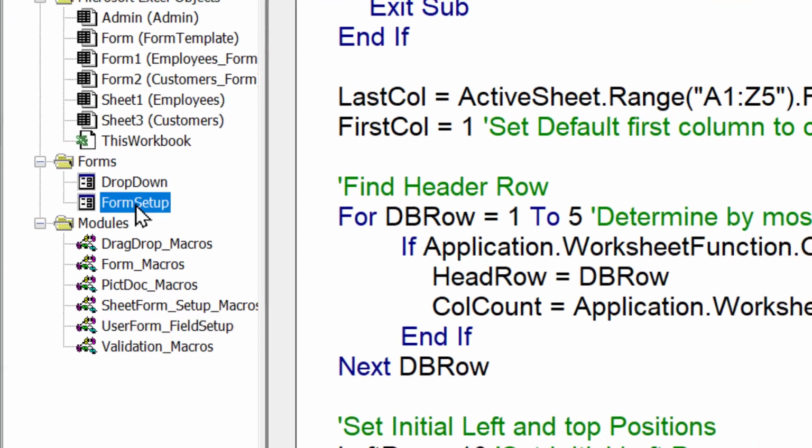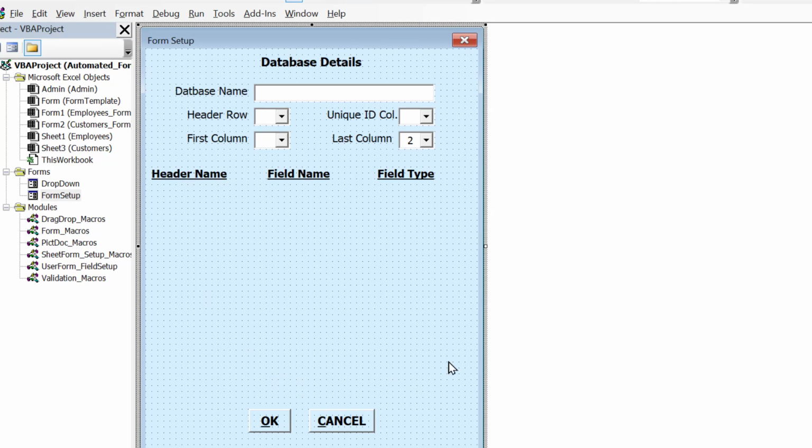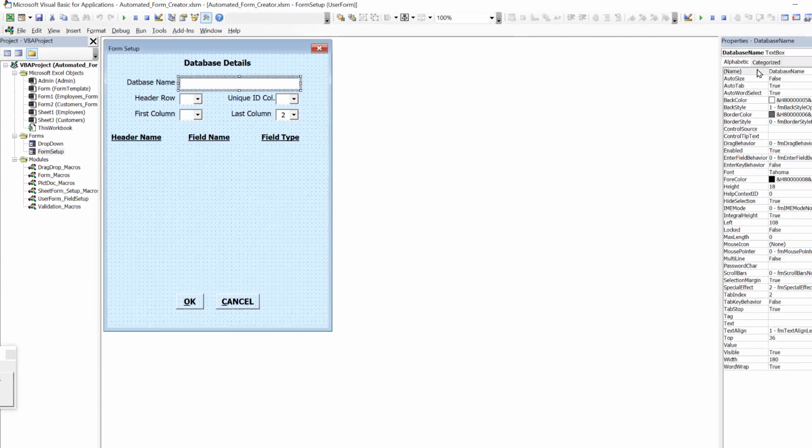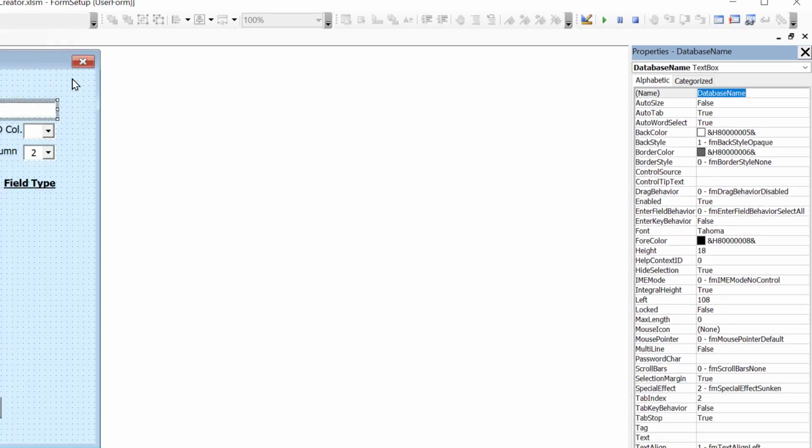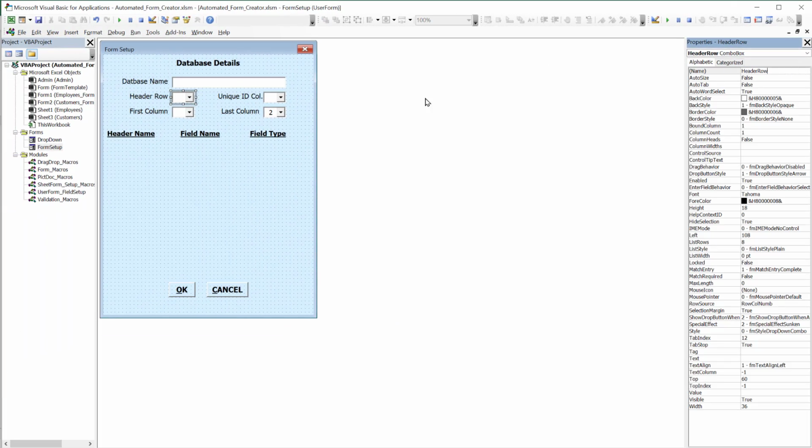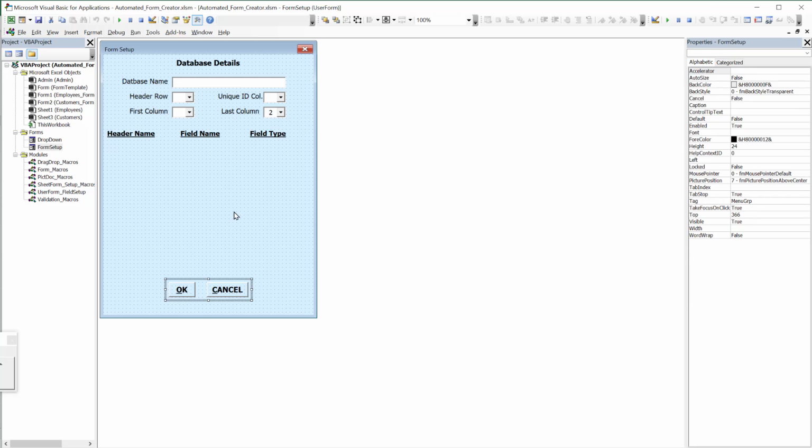If we take a look at this user form right here, this is our basic user form. It contains all the basic fields, but none of our header field names and field types, because those are generated by VBA. But it does contain our constants: our database name, our header row, our first column, our unique ID, and our last column. So let's take a look at this. If we look in the properties, we see this called database name. We see this is called header row, self-explanatory, first column, unique ID column, and last column. Then all we have is simply the OK and the cancel button. Cancel button will just close without doing anything. OK will run a macro, which we'll go over.